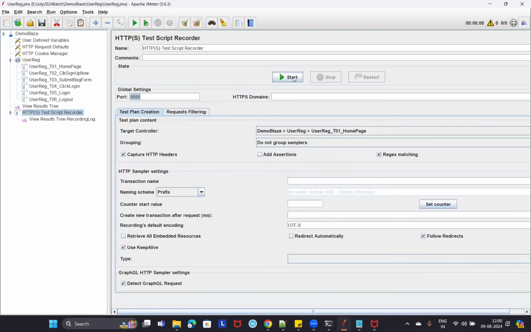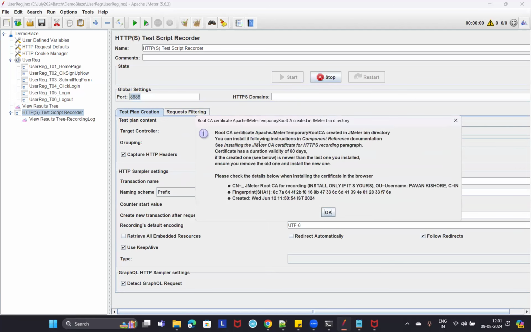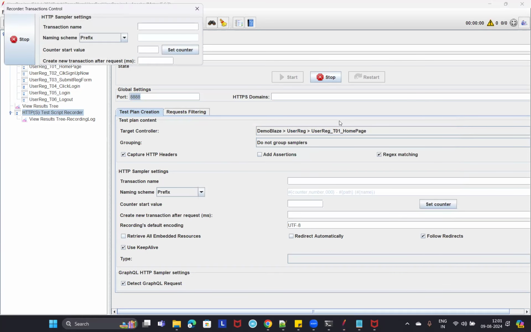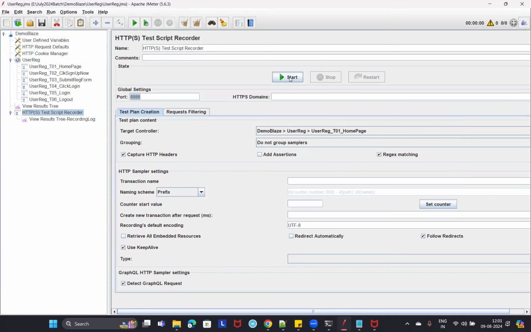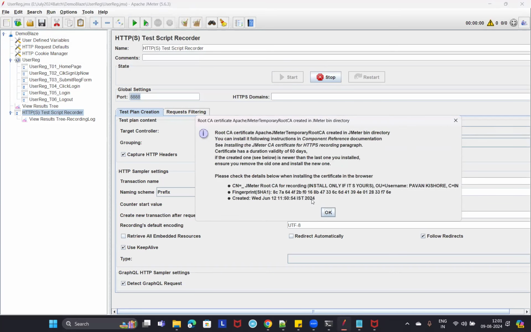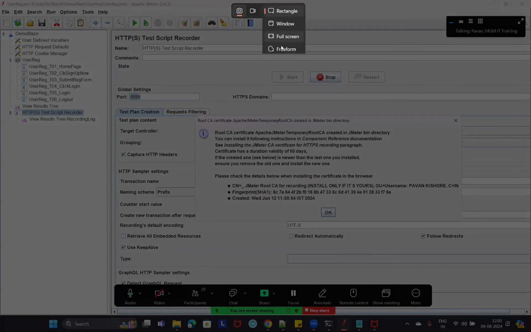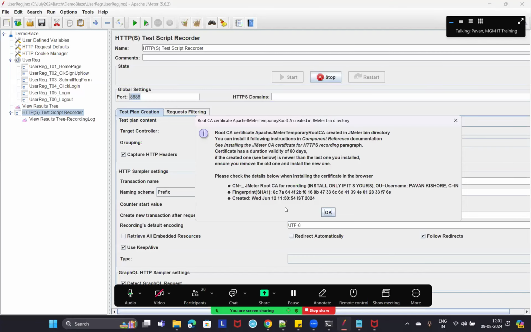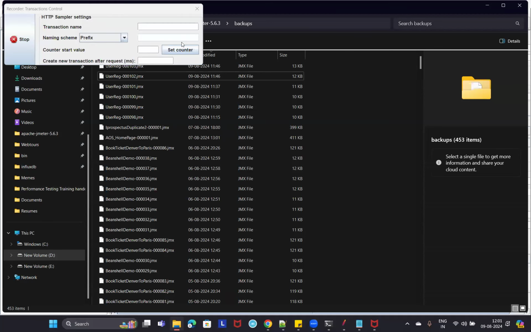I'll start recording now. Let me start recording and show you the script recording process. Click on the start button. Every time you start recording, you will get this window: root CA certificate is created in the JMeter bin directory. Suppose I stop it and click on start recording again. Observe here, again you got that window. I took a screenshot of that, because that window will disappear after some time.